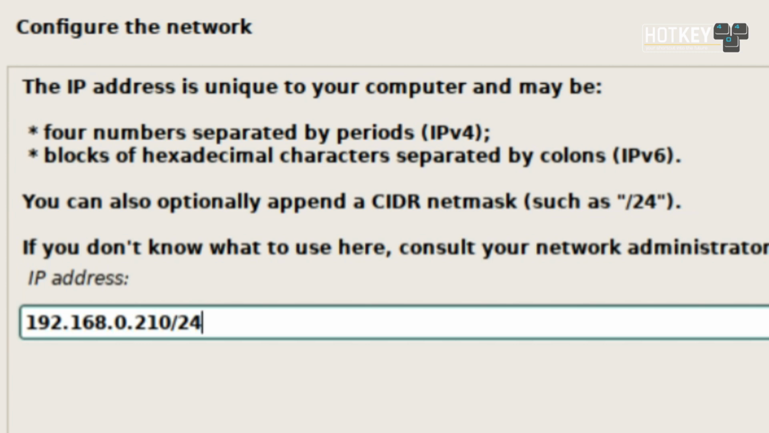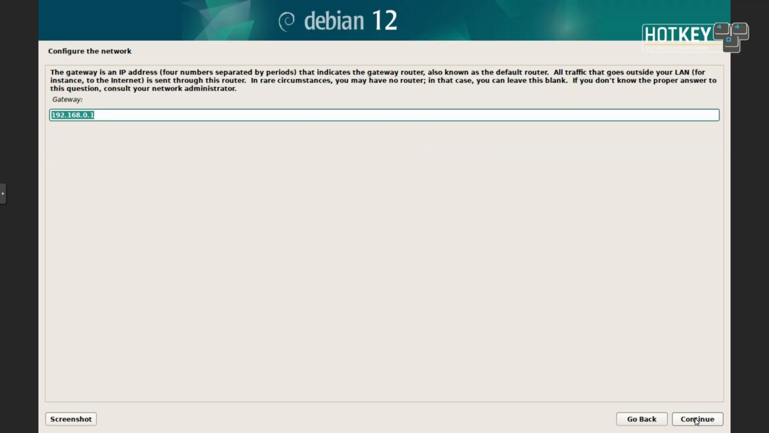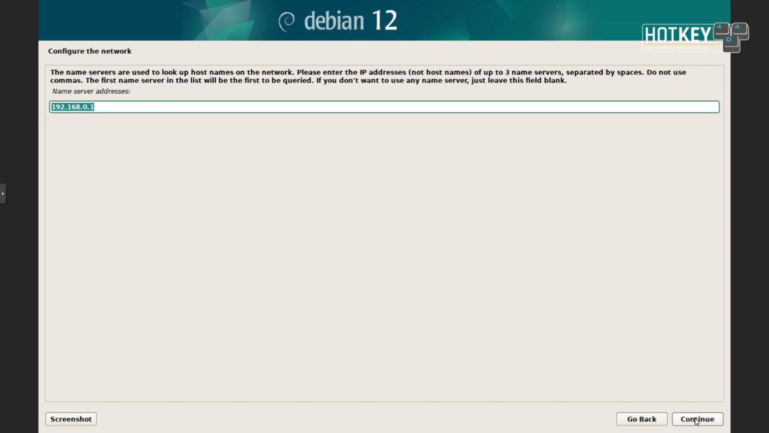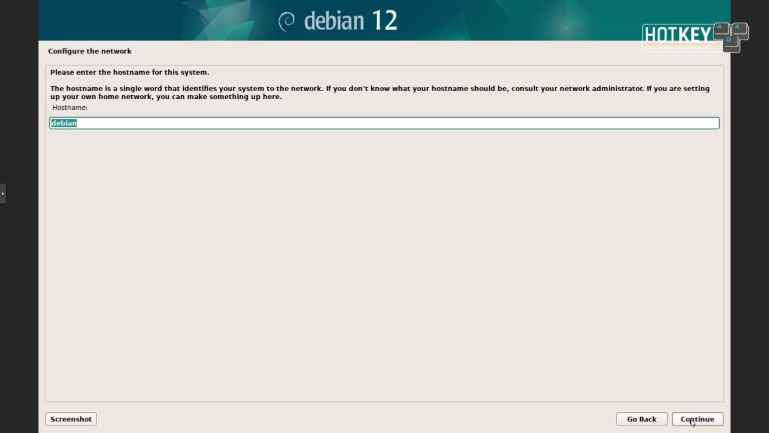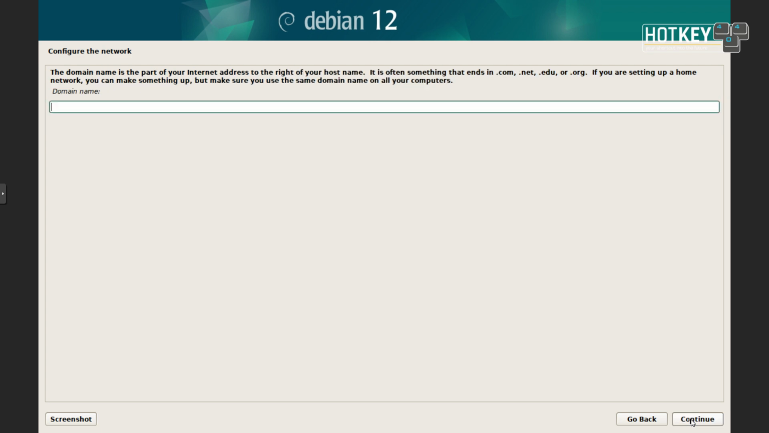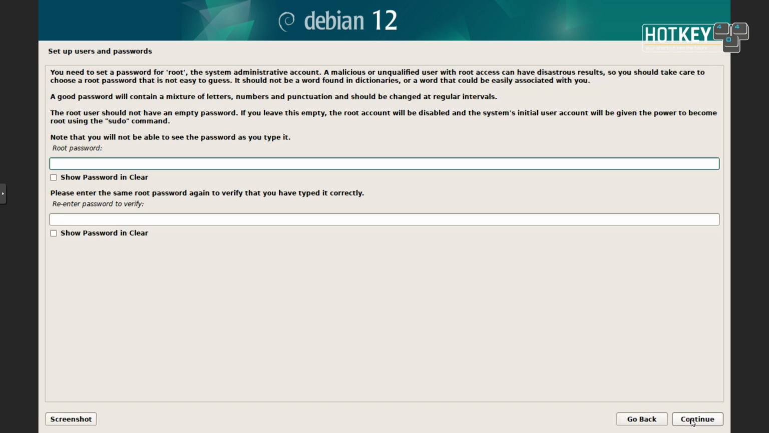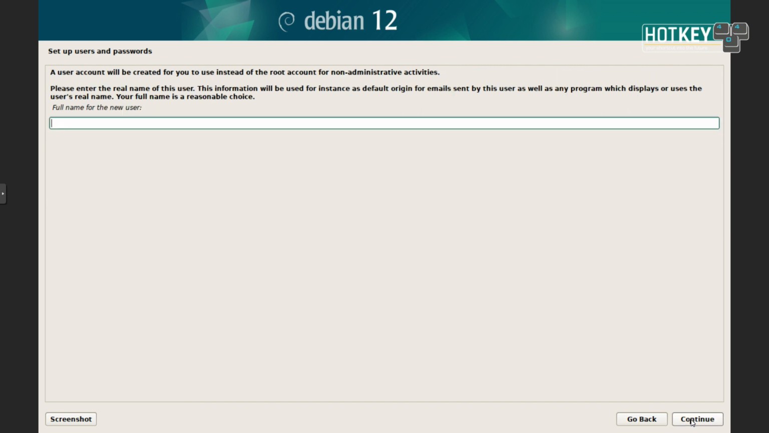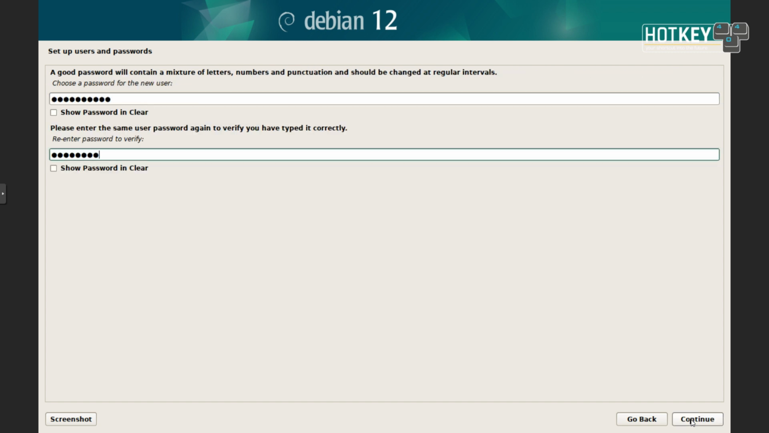So this is our IP / prefix of our network, and then gateway IP address and DNS. So I will change this to Google ones. Then our hostname adjusted according to our settings. We can skip the domain and enter our root password. Then we will create an additional user and provide some credentials for this one.